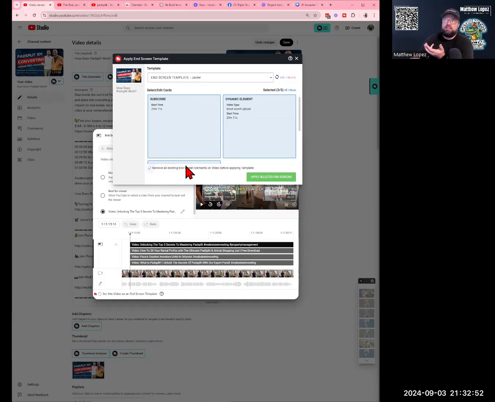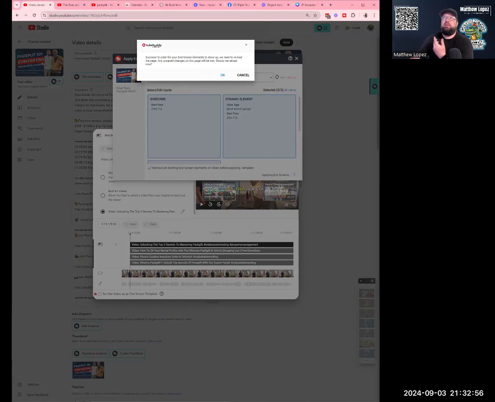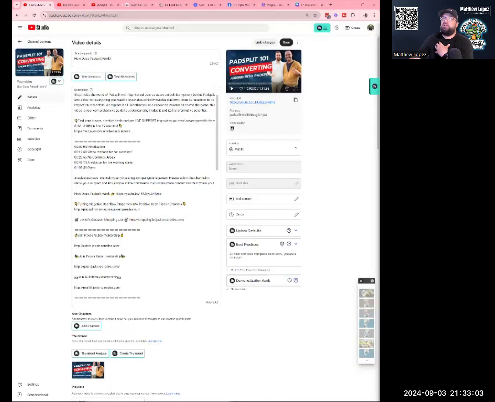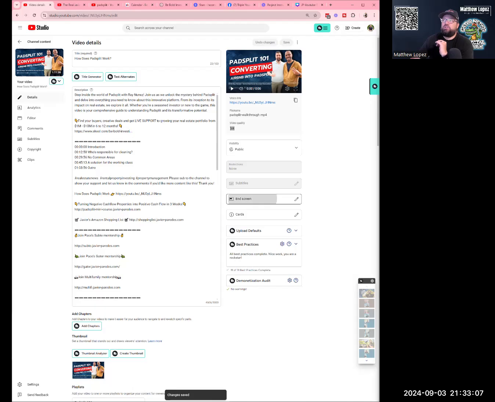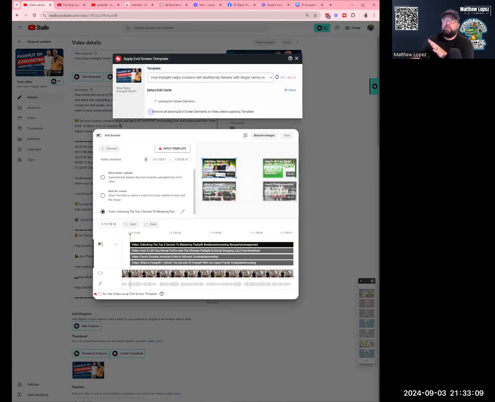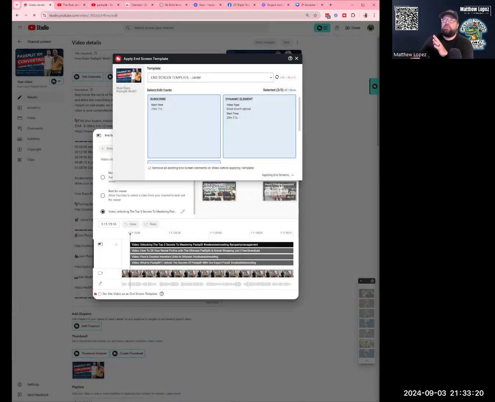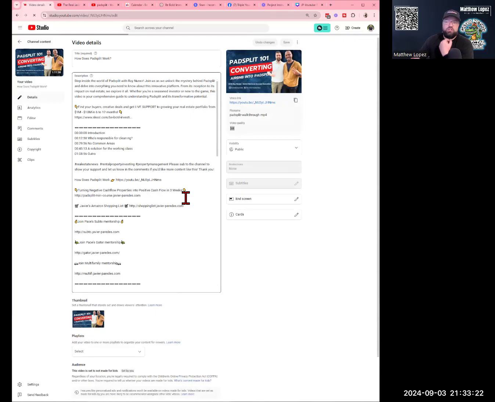I want to remove all existing templates and I'm going to hit apply selected end screen template. Success. Hit OK. It's going to reload. Let's cancel. The reason why I want to cancel, discard changes, is because I changed something and I want to save it. So I'm going to go back to my end screen, apply. I already have a template up there, but I'm going to apply my template again, remove, just so you can see, apply selected. It should say success. And now the new template has been added. It's going to refresh.